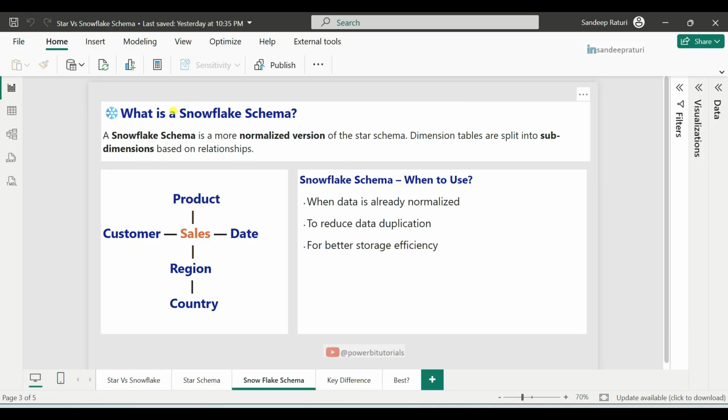Now understand the Snowflake schema. Here is the definition. A Snowflake schema is a more normalized version of the star schema. Dimension tables are split into sub-dimension tables based on relationships. Here you can see the visual representation for the Snowflake schema where the fact sales table is connected with multiple dimension tables or sub-dimension tables. Here country is the sub-dimension table.